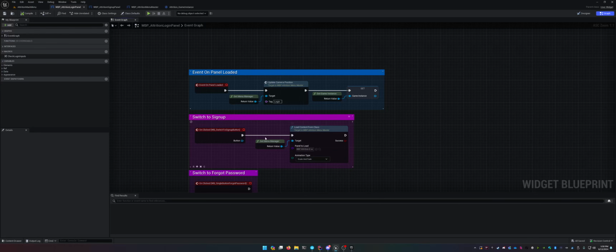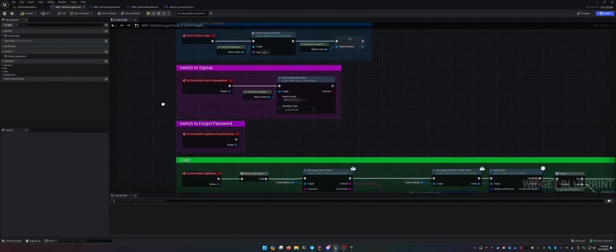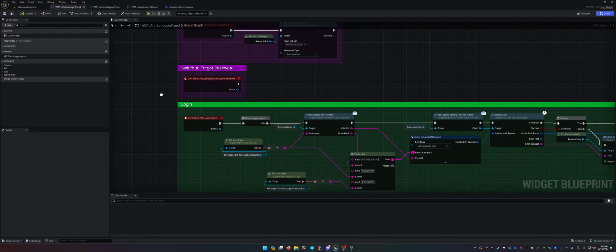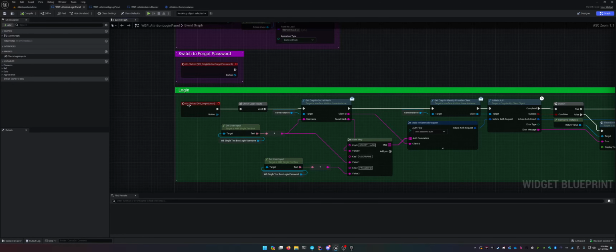So it's going to do a load content from class from the menu manager, because I'm using Ultimate Menu System. It's going to load content from class, and it's just going to load the sign-up panel. Forgot password is, like I said, isn't doing anything yet. Eventually it will do something, but not right now. So the real meat and potatoes here is the login button here. So we have this on-clicked login button.